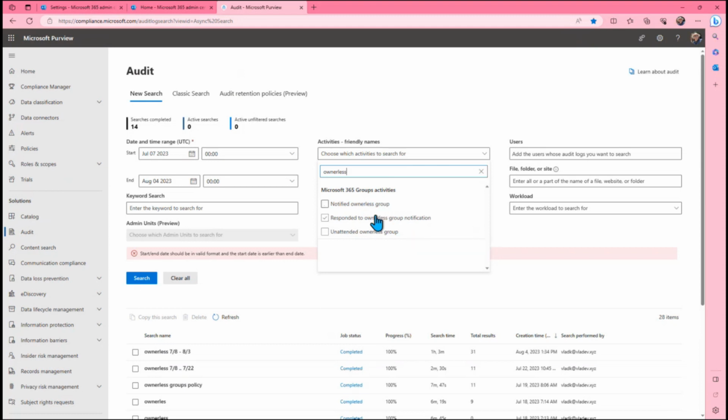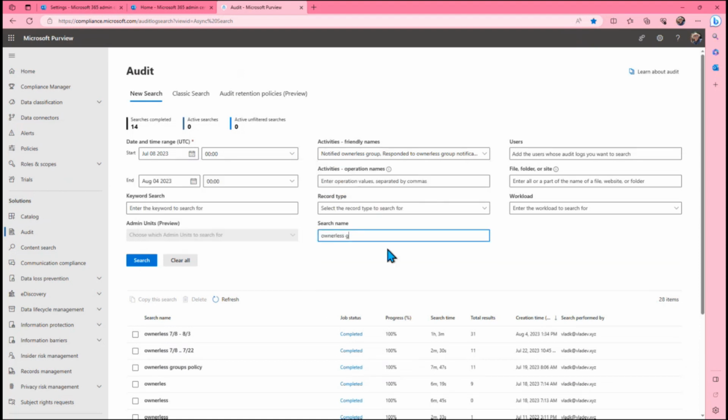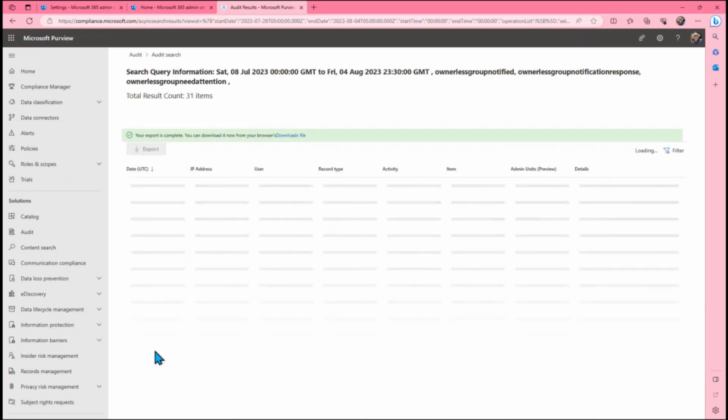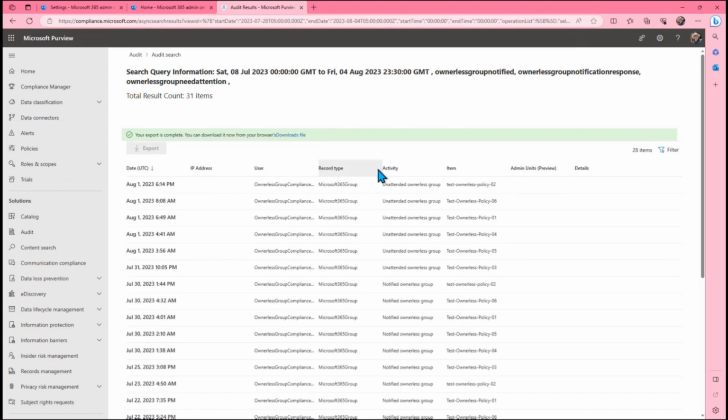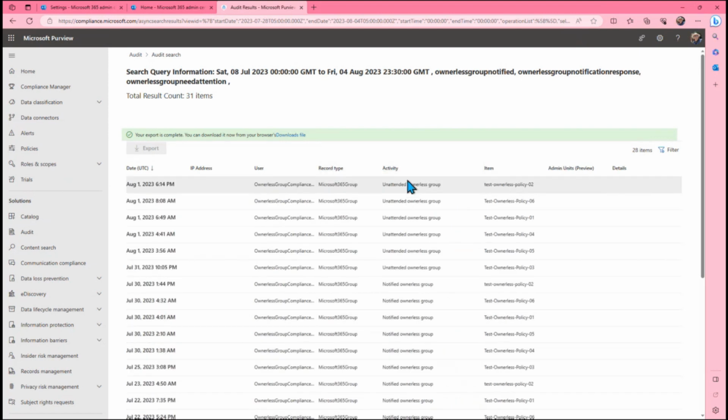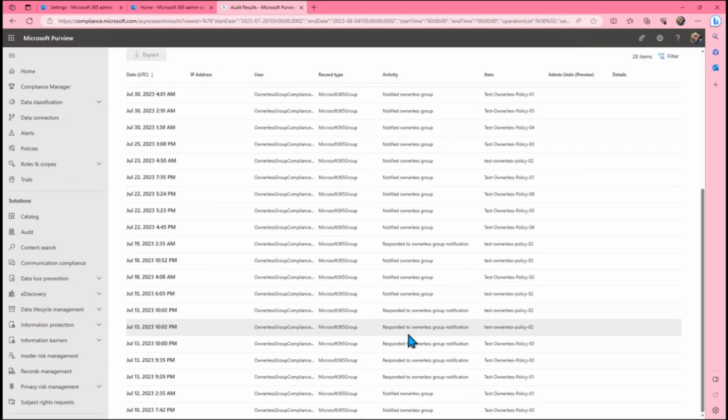We can dive into each of these events later, but for now, let me select all of them and name the search ownerless groups and start the search. I will not wait until it's done because I've just recently got the same audit log, and let us see what's inside. So here you can see all these three kinds of events.